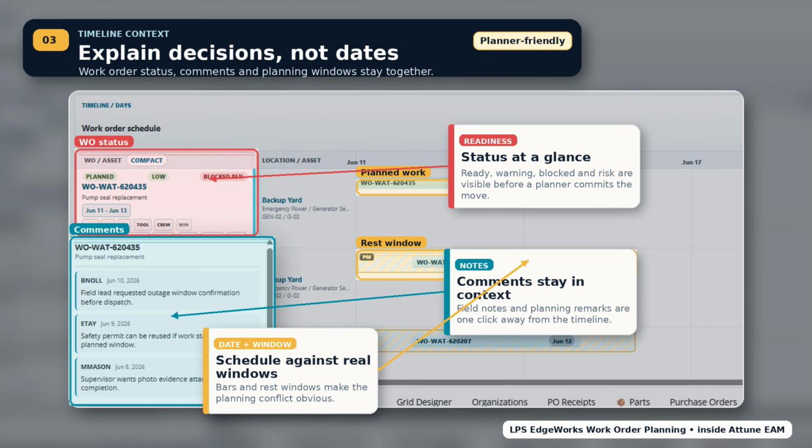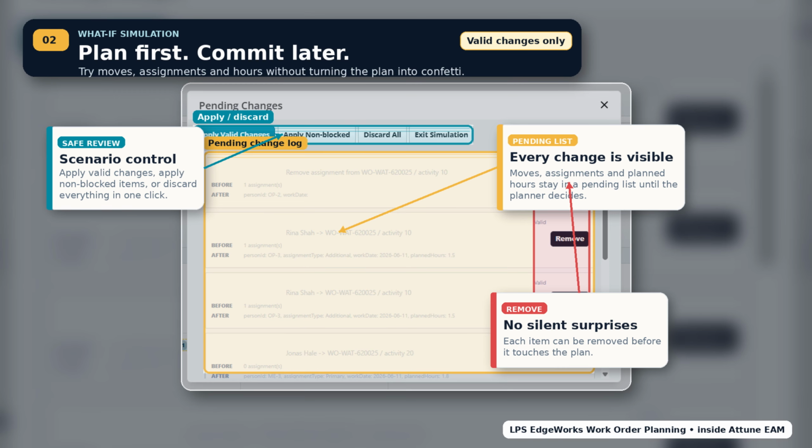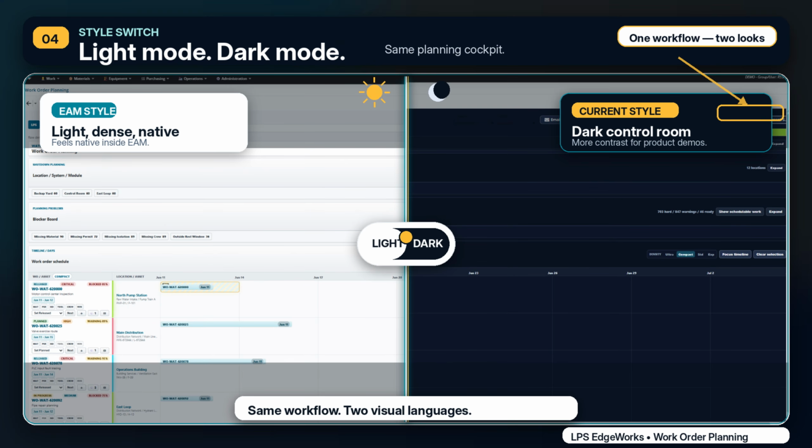Here, the timeline brings status, comments, and planning windows together. The planner can see why a job can move, why it is blocked, or why it should wait. And with light and dark mode, the cockpit can either blend into EAM or feel like a control room.